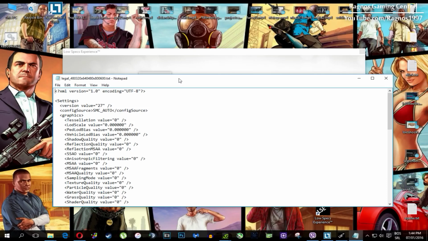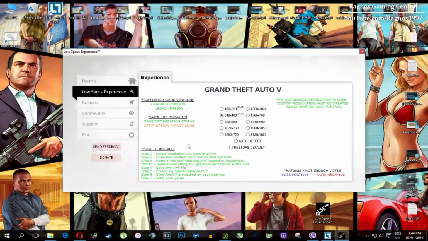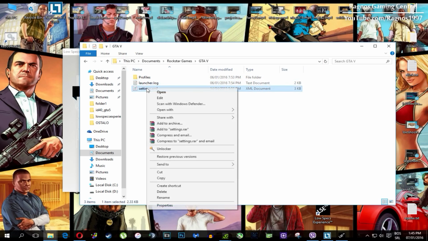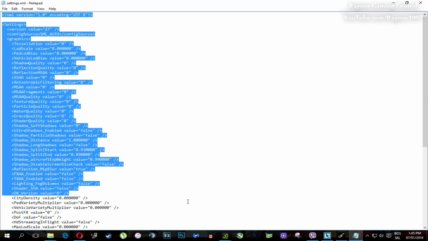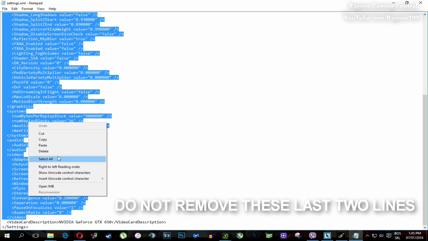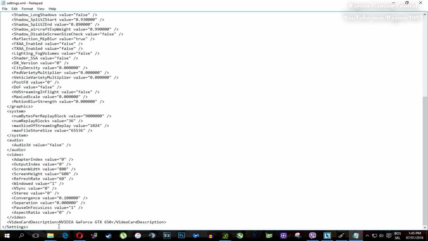And what I need you to do here is to simply copy the content from this textual document and then head to your documents. Find your settings file in Grand Theft Auto 5 folder in Rockstar's folder in Documents, and then replace everything inside here, but don't remove the graphics card model, because this game resets everything to default if the graphics model is not right. So simply select everything, but don't select the graphics card model, and then replace. Hit file and then save.